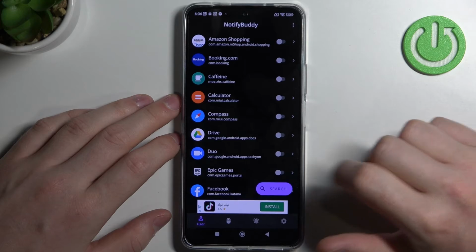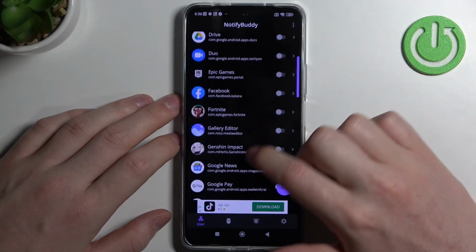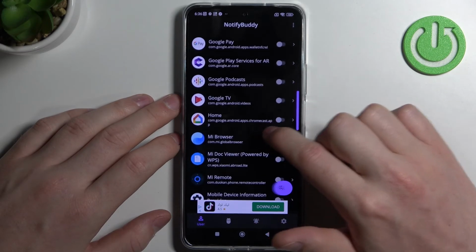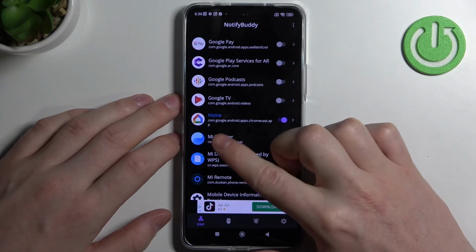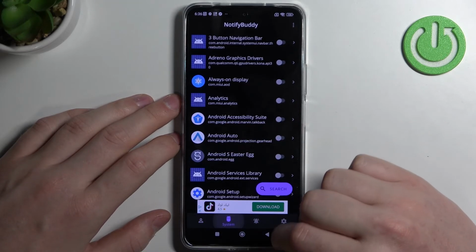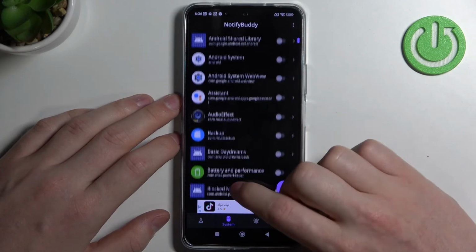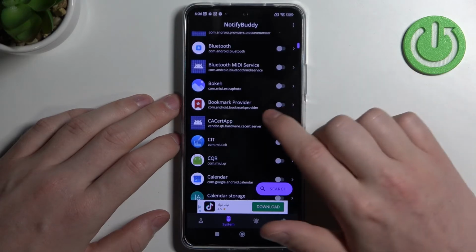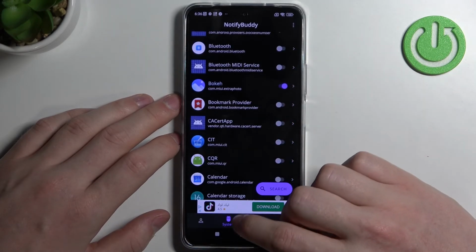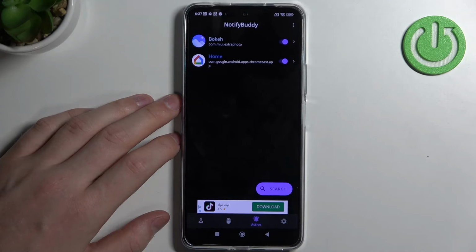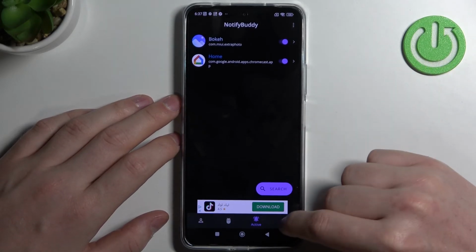In the user tab, you'll be able to pick any apps to allow custom LED lamp notifications for. So for example, let's choose home like this. In the system, you can find all system-related apps. So let's, for example, get this POCO or whatever it is. In active, you can find all apps that you've just activated.